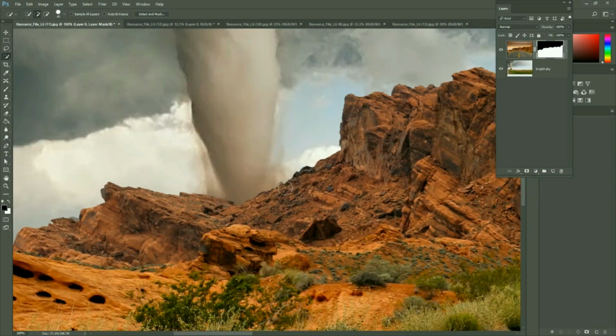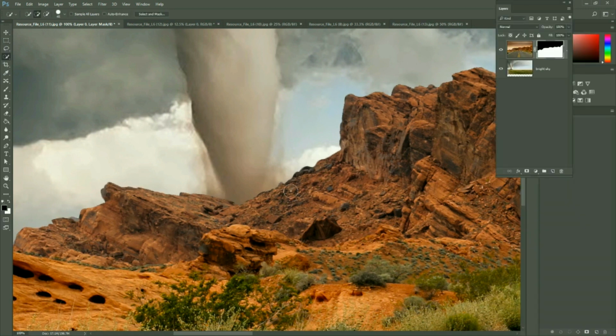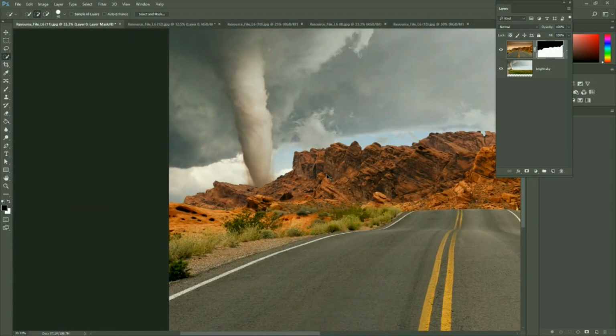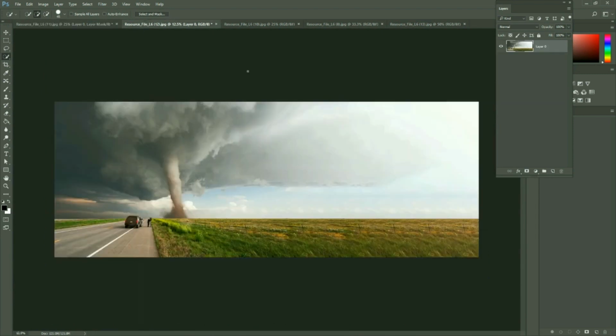Zoom in, and again you can see how we have this sharp edge. So again, that's where the smooth comes in. Hit OK, and it's less sharp. So again, there's a lot of parameters in there, folks, and it's not an easy thing to get used to. It will take practice, but it is how you remove the halo effect, and it is how you perfect your selections.